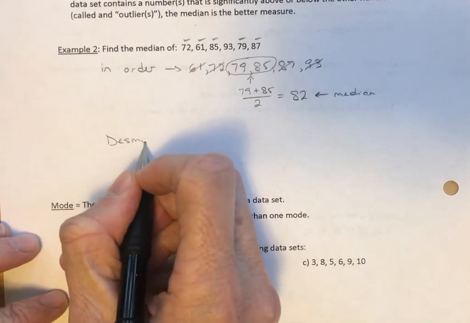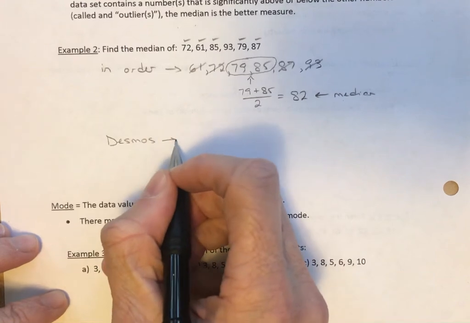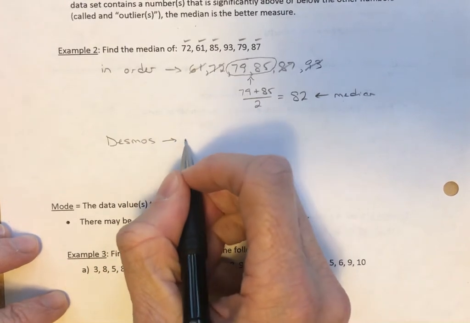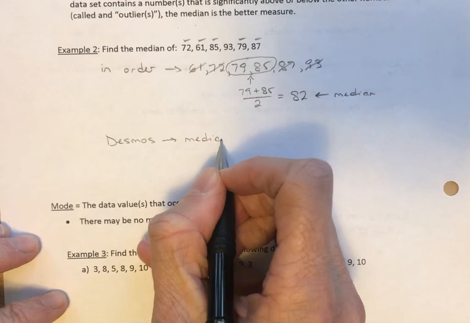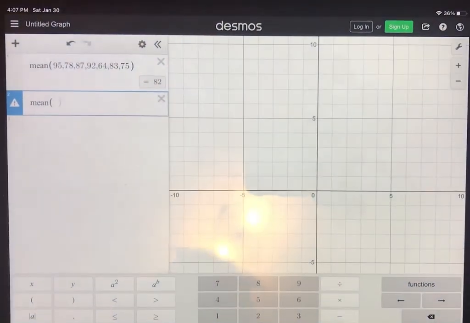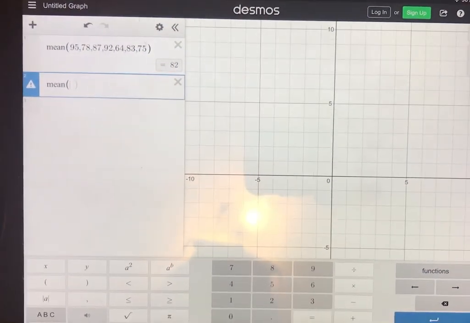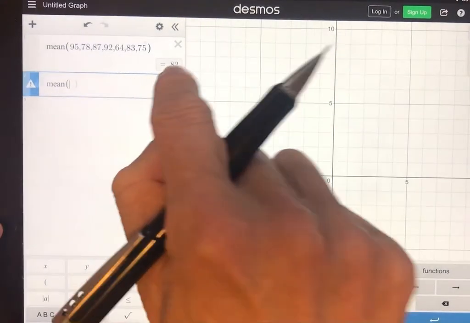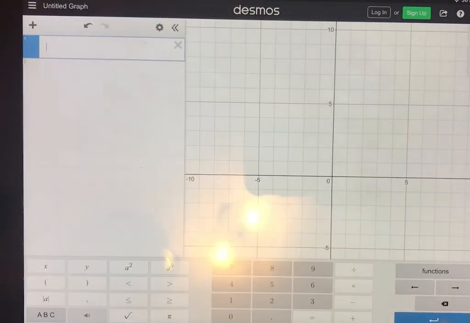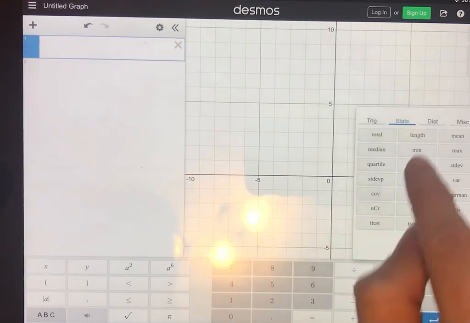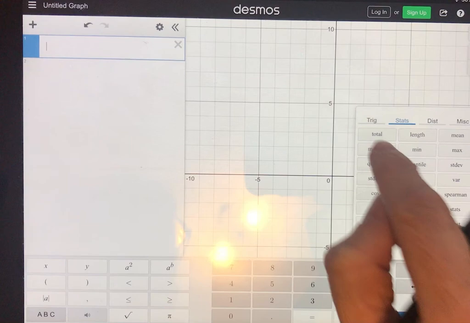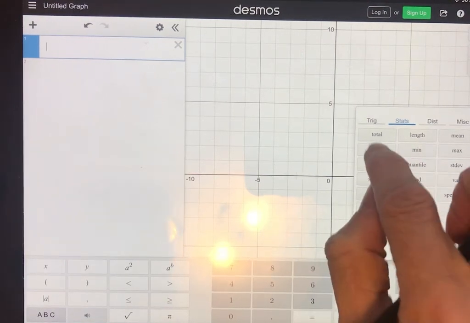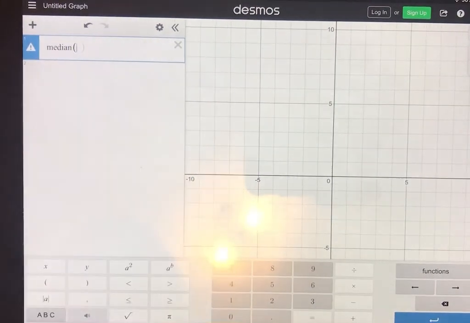As you might imagine, Desmos has a mean function and Desmos has a median function. Let's take a look. I'll go back into our Desmos, and make sure you can see it here. That should be pretty good. Let's X out those means. And this time, we could type in median, but this time I'll go to the functions, and in the stat menu I'll select median, which is right here. No typing, it already sets me up with parentheses.